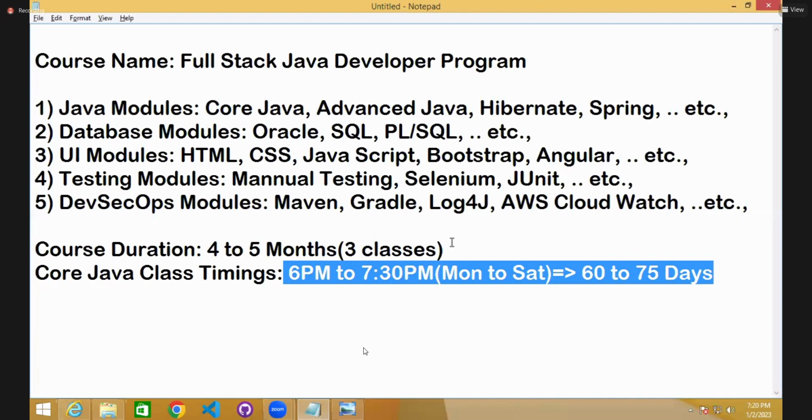For now, you can continue in the core Java class. Whenever a new Oracle or Java class starts, or a new HTML batch starts, you can join. If the timing is not suitable, wait for the next batch; within 1 week or 10 days, one more batch will be there. If you want to join only core Java, you can also continue. This is about full stack Java.